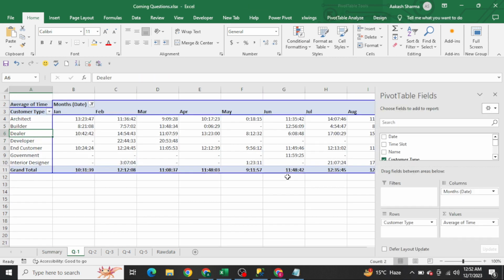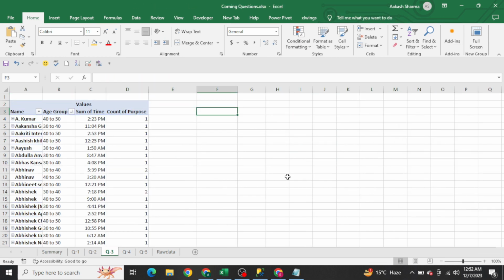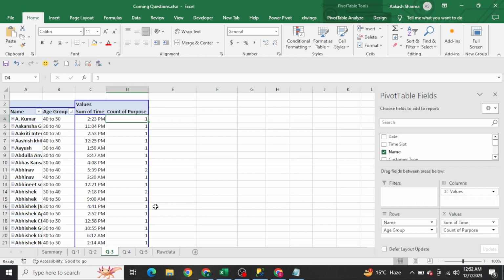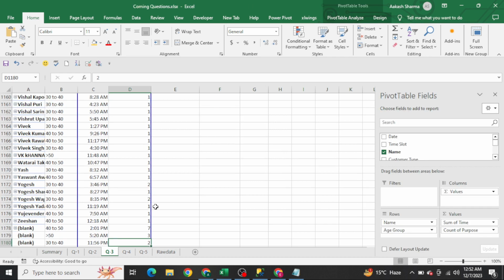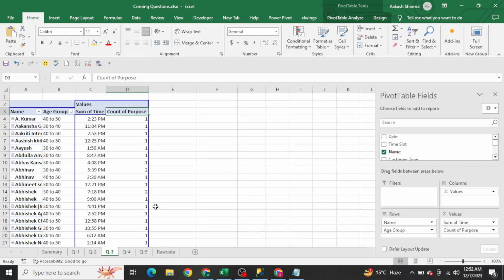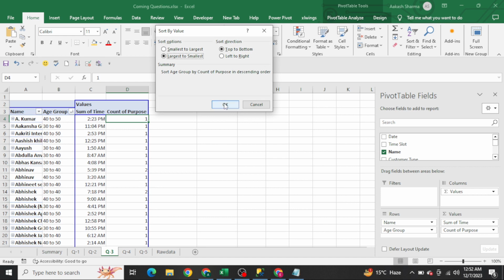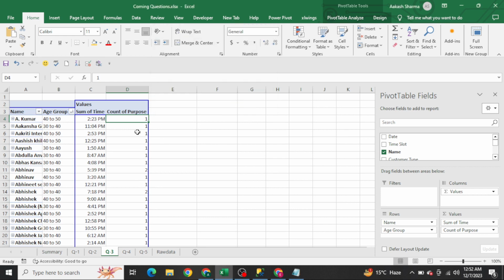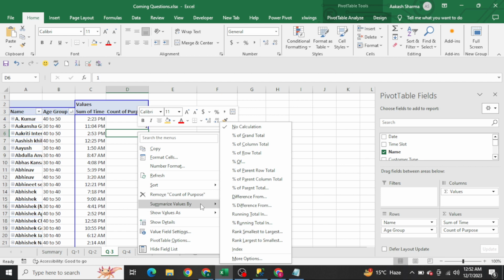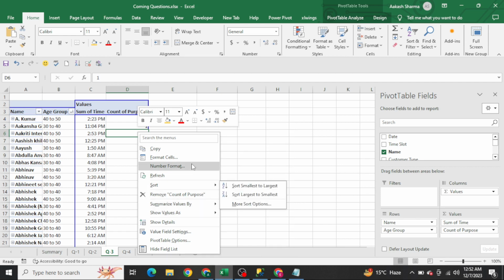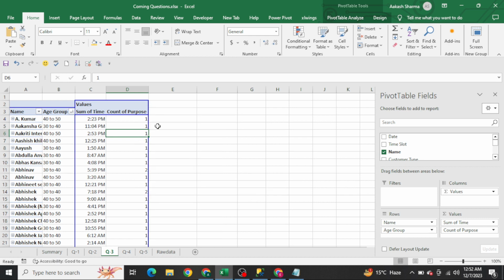Solve the sorting issue. What is the sorting issue? You can see I want to sort. Here I do have 2, and 7 also, but I want to sort the count of purpose in descending order. I want the largest value on the top and the smallest on the bottom. So I'm pressing Alt D, yes, and we'll sort it. It's not getting sorted. Right click, the value or sort option is also here, largest to smallest. It's not happening.